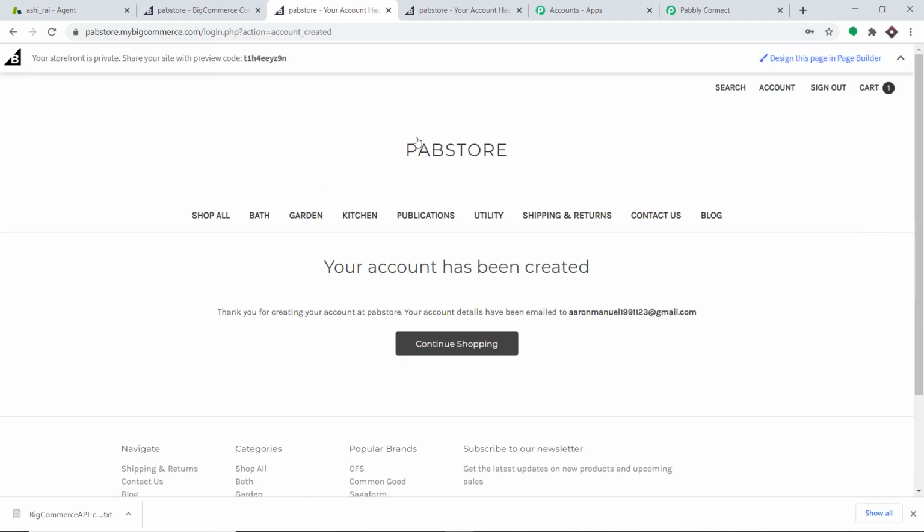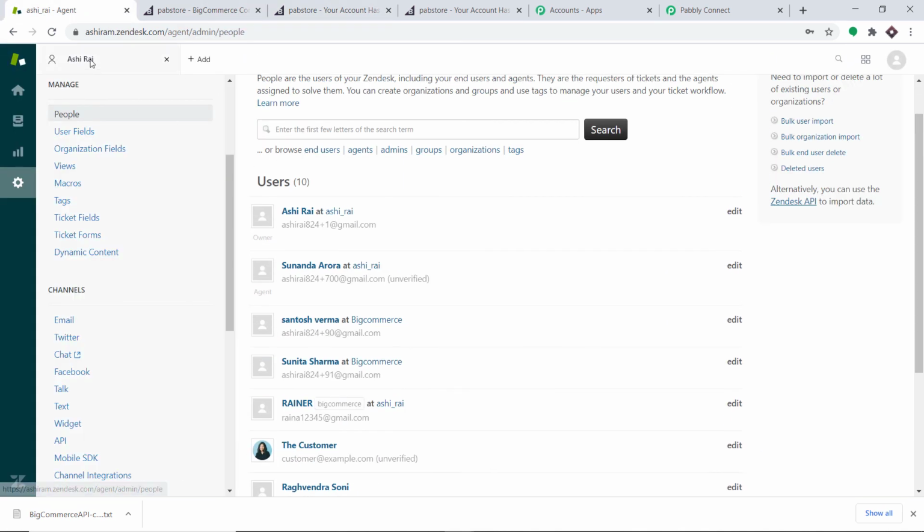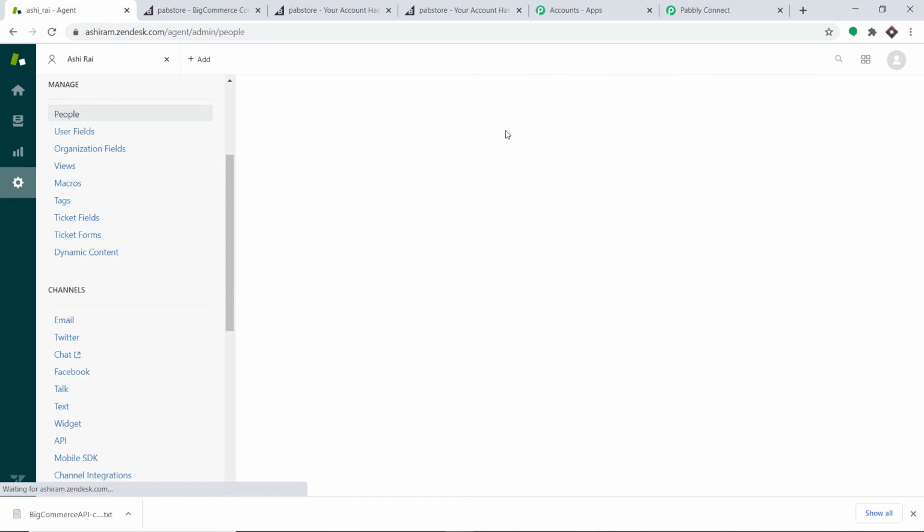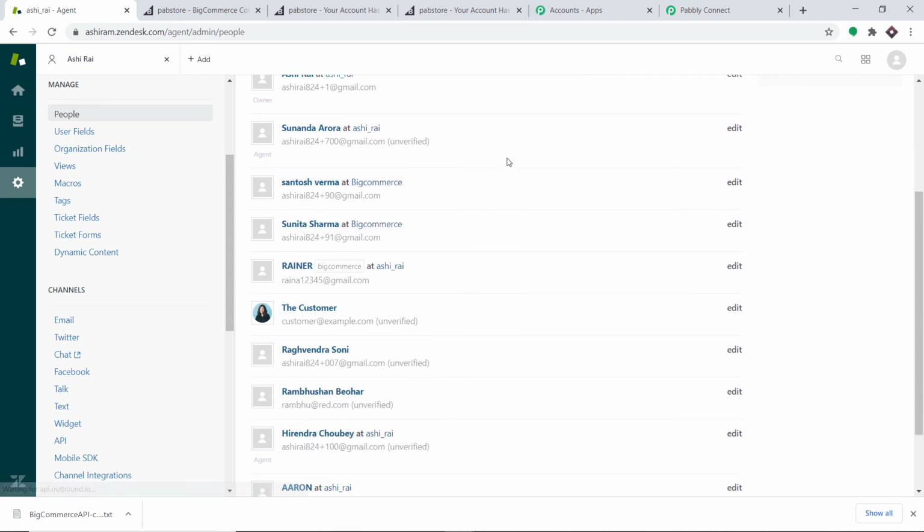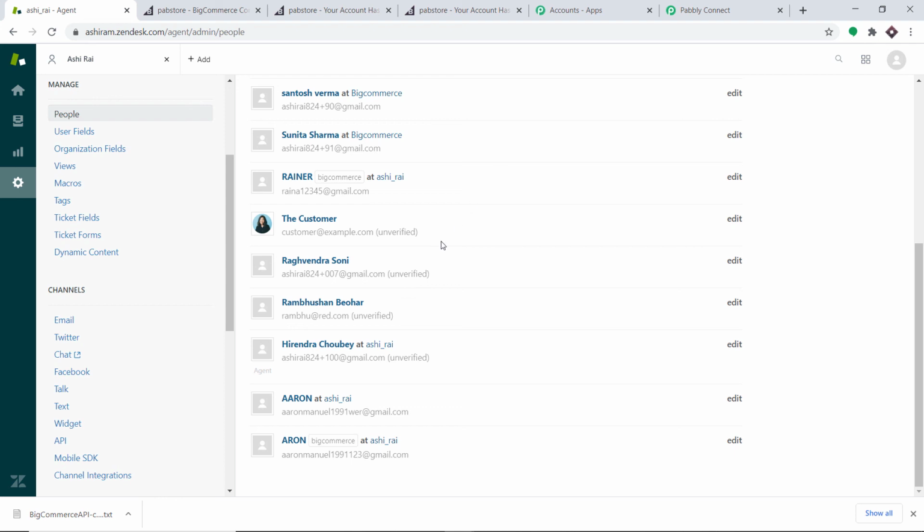So since Pabbly Connect has integrated both BigCommerce and Zendesk, let's have a look in Zendesk whether we have a person called Aaron. Okay, so let's see whether we have a user. Let me refresh this. Okay, so yes, we have a guy called Aaron, and he works in BigCommerce, of course, and he's from BigCommerce. This data came from BigCommerce, and this is the email address, aaronmanuel1991121123@gmail.com. Excellent. So our integration is working absolutely fine. This means anytime a new user is registered in BigCommerce, it will be reflected as a user in Zendesk.